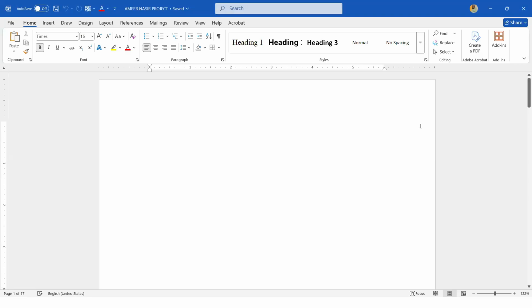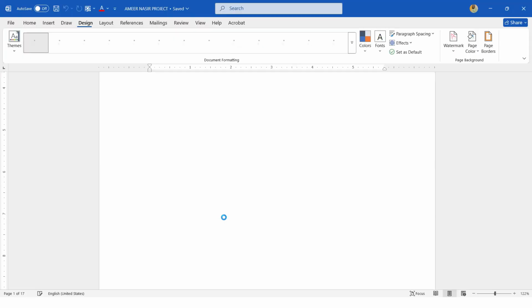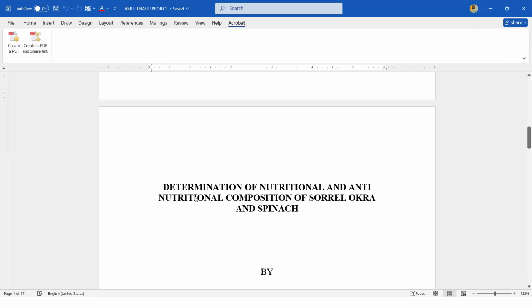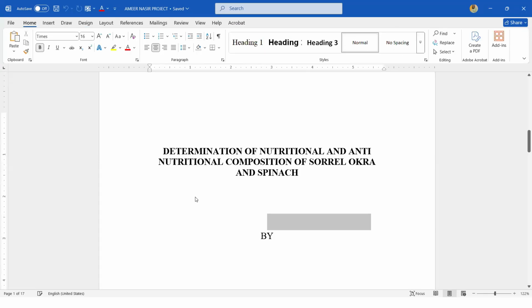Now you see, this is the file I've just opened. It's not the same thing as my file, even from the name. I don't know why my laptop is loading this way, maybe it's because I have a lot. So this is the file I've just opened. Now let me go back to my initial file.